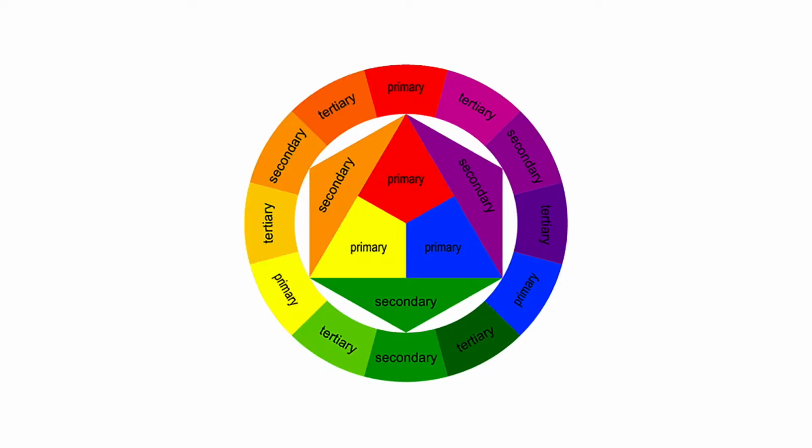So what is colour theory? Colour theory is the technique of combining certain and specific colours so that they are harmonious together. In other words, so they look great. So here we have a basic colour wheel. We're going to be using this as a reference point throughout the whole of the video.